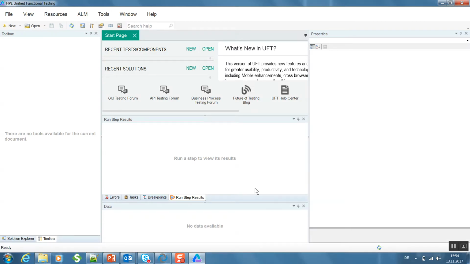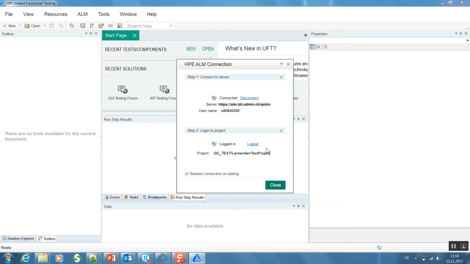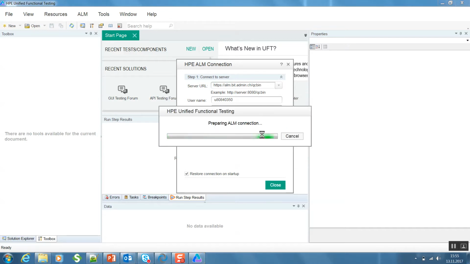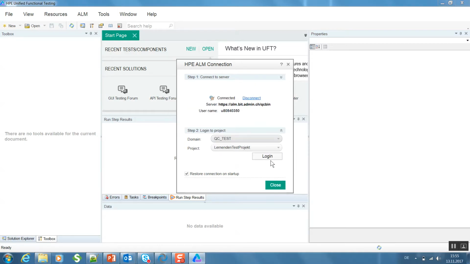This is the default view of UFT, and before we create anything, we have to make a connection to ALM. I show more information about this connection in the other video, but you see here I make a logout. I have my username and password, and the server URL with QC bin, that's very important. QC is an older version of ALM. Then connect, and choose your project from the domain. Your domain, your project, and then login.